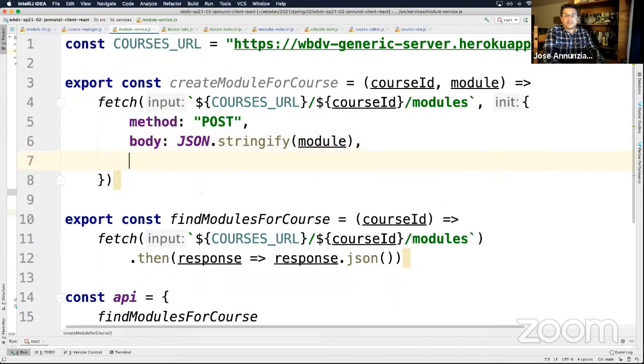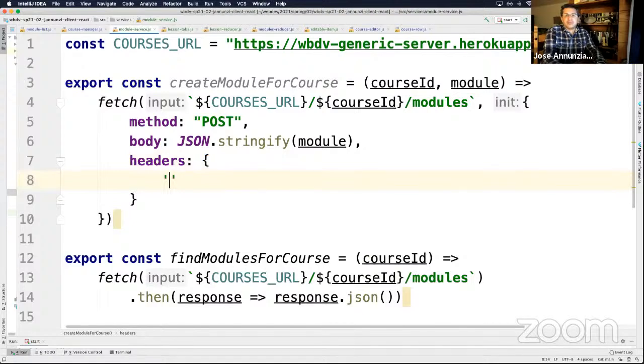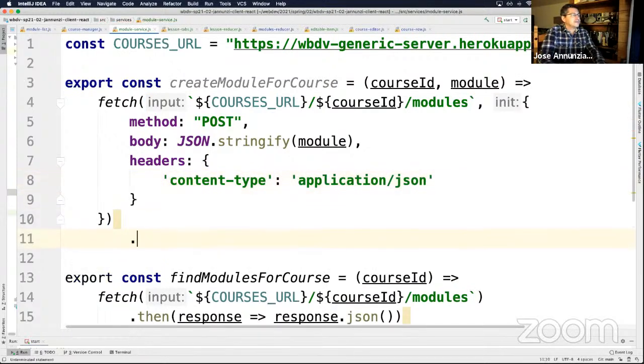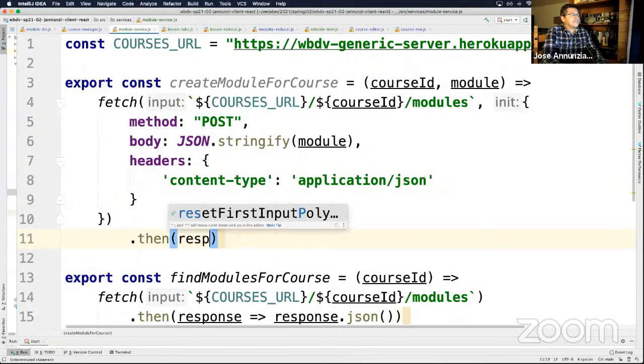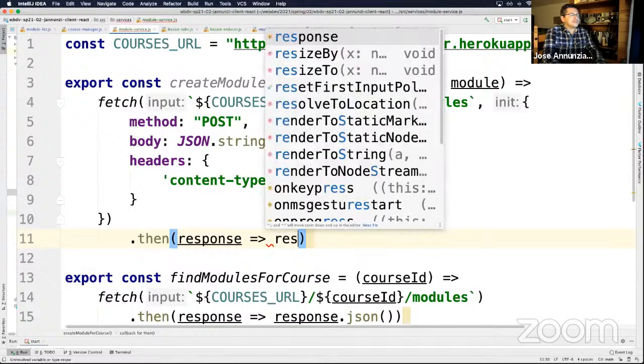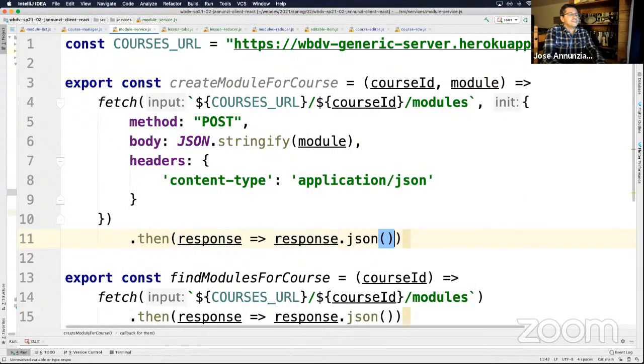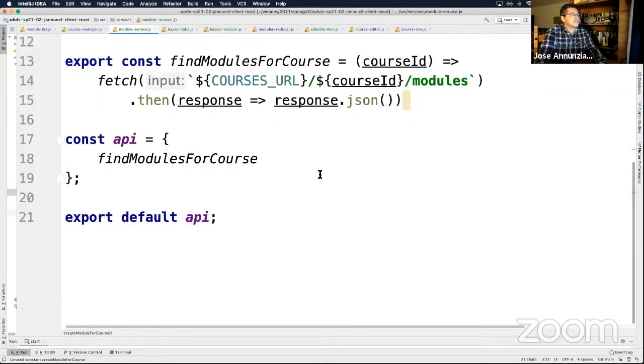And then we also need to say that this is JSON. So this is going to be the headers, the content type, and the content type is going to be application JSON. This is going to come back with a response, which we are going to parse as a stream. And we're going to export this so that everybody can see it.